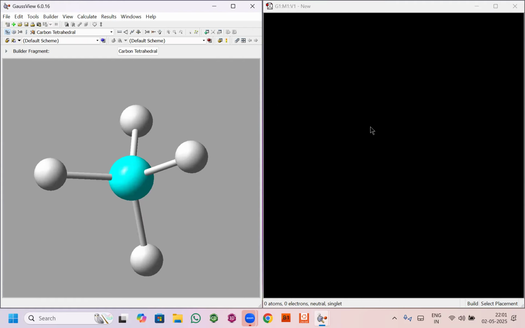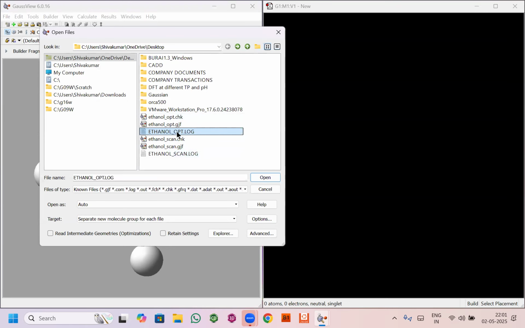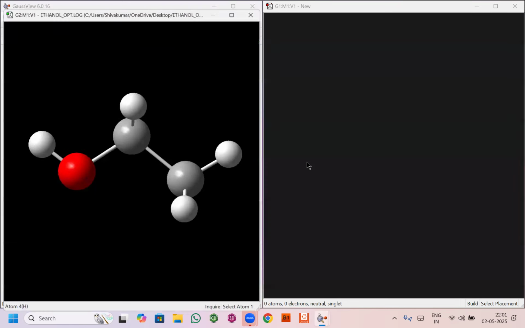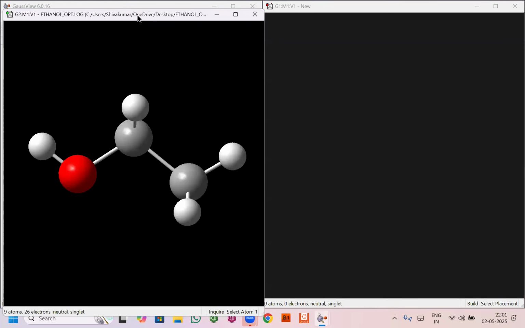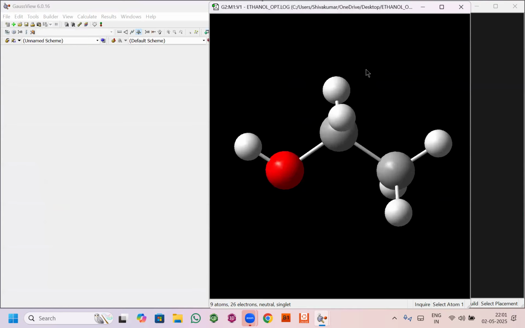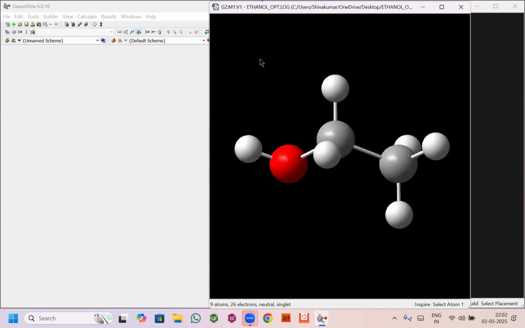Very simple. I will use the same optimized compound, the same log file. You just click on File, go to Open, and select the log file of the optimization calculation. This is the optimized structure in the gas phase. Using this same structure, you can calculate the energy of your molecule in the presence of any solvent of your choice. So let me right click.